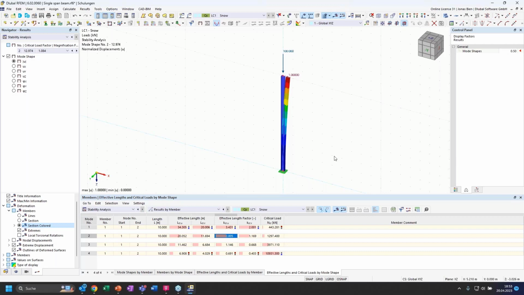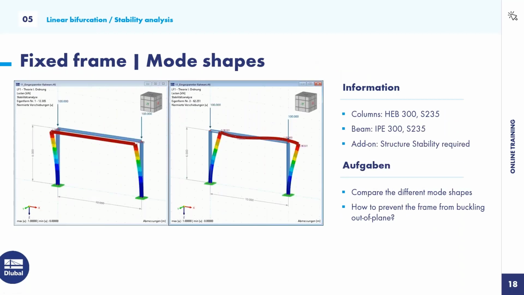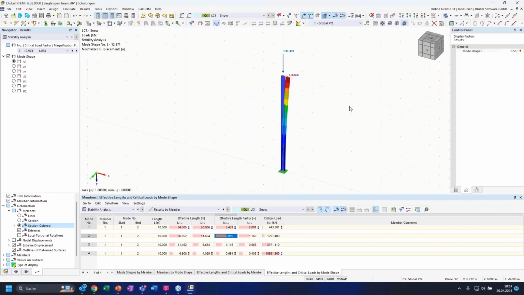The last example I want to go through with you would be one of those structures. So I would like to model, or change, this single column into a fixed frame and see how the results change when we copy the column and connect it by a beam. So let's see how the results look for such a case.